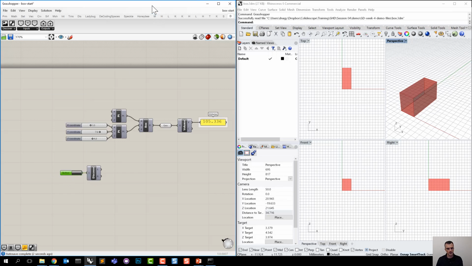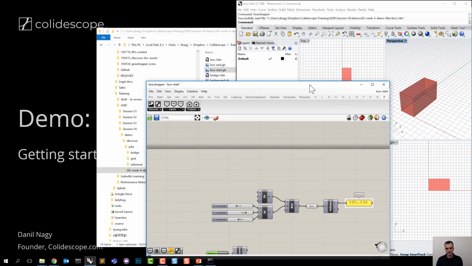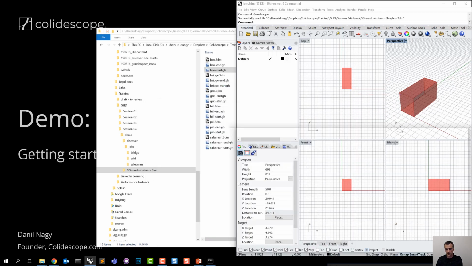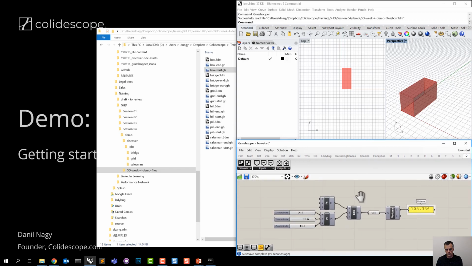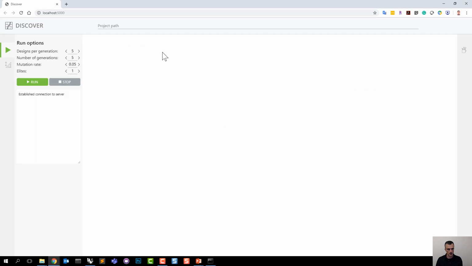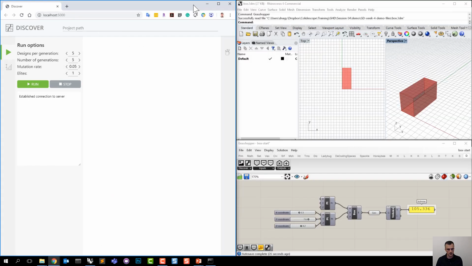And now every time we click that button, it's going to check to see if the server is running and then make a connection between this model and the server. So as I start working between Rhino, Grasshopper, and Discover, there's a lot of windows. If you have two screens, you can definitely use that to your advantage, but for my purposes here, I'm going to just dock these windows on my screen so that Discover's on the left side and I have Rhino and Grasshopper on the right.